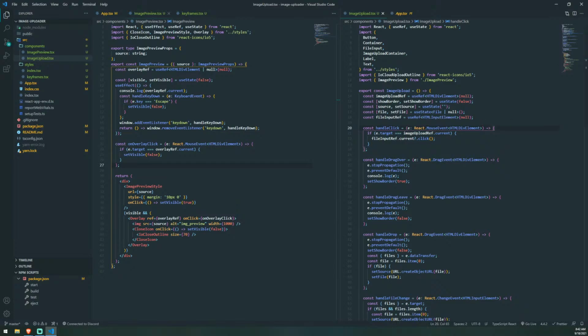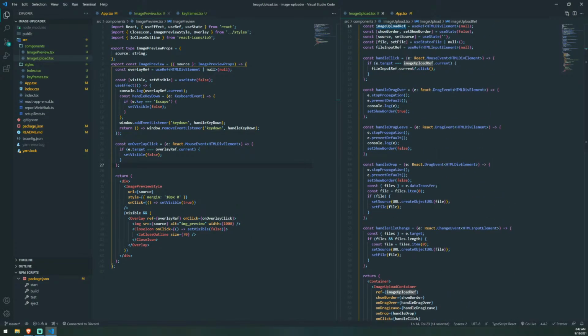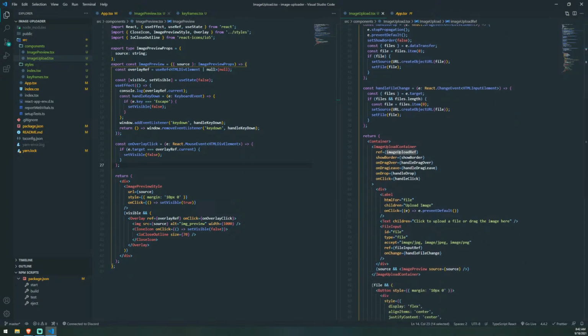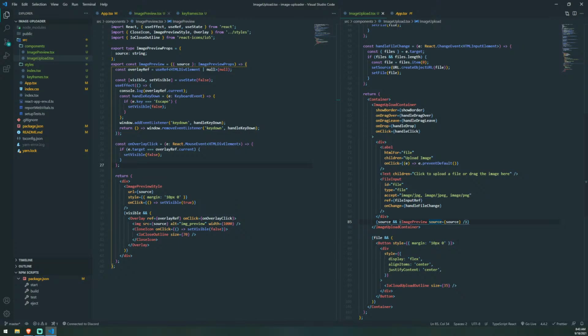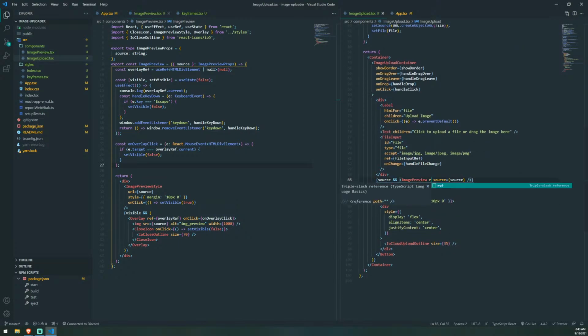Actually, you know what? I think what would be better is if we pass the ref, instead of passing the ref to the image, let's pass the ref to the, let's see. Can I pass a ref here? No, I can't. I don't think I can even pass a ref down as a child. Can you pass a ref as a prop? Refs will not get passed as a prop, but you can use something called forward ref to forward the ref to the other component.